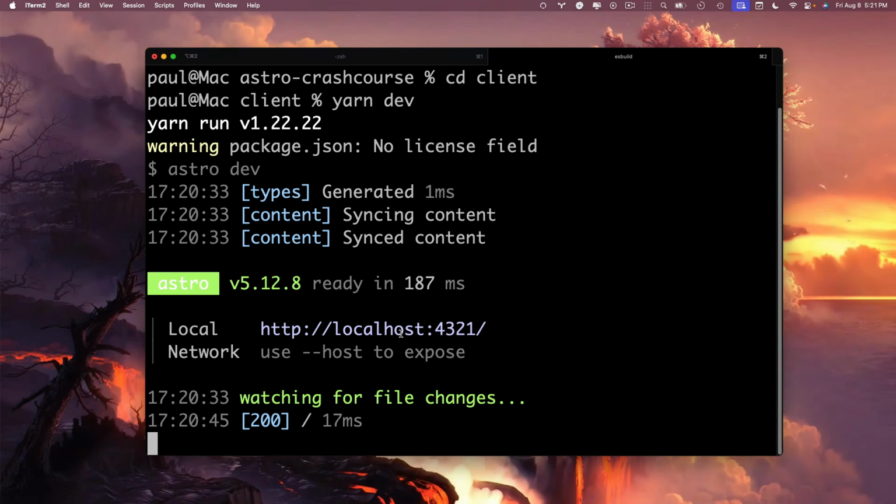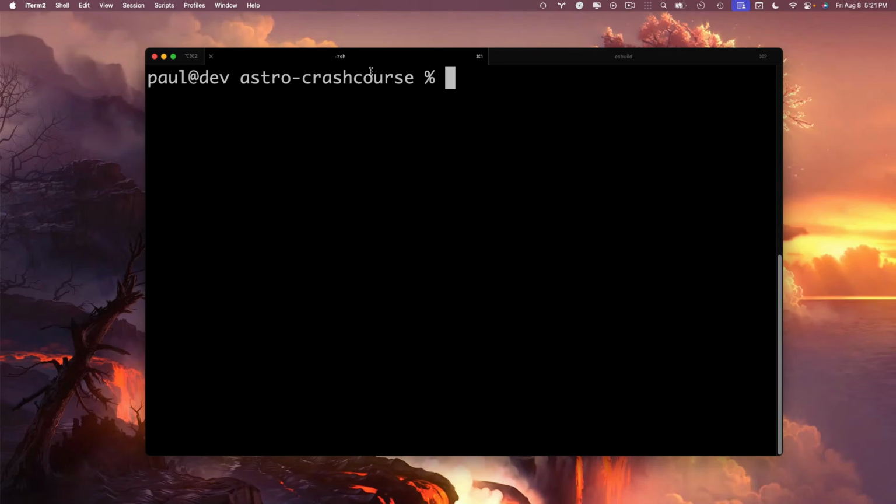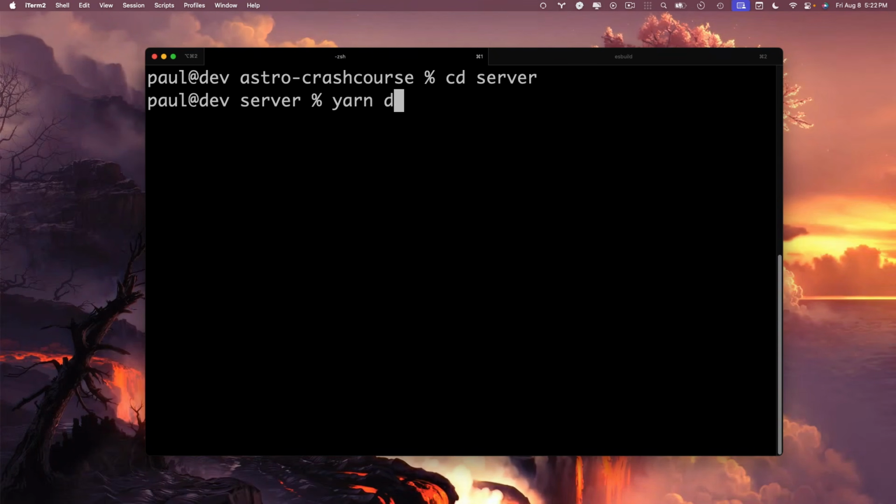Now, I already have my Astro frontend running, but we want to start using our API. So the first thing we're going to do in your Astro crash course project that we're working on, you should have installed your Strapi backend so you could navigate to it by changing directories into server, and you can run your backend by running yarn dev.